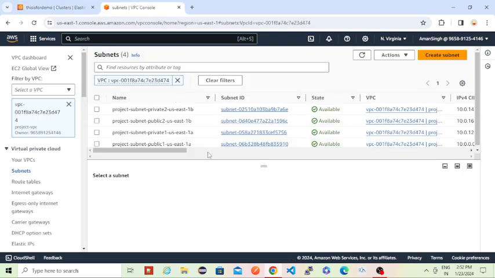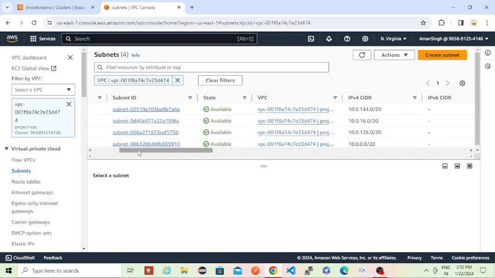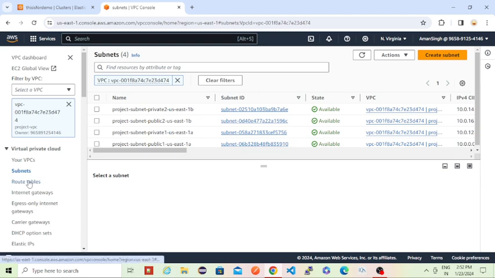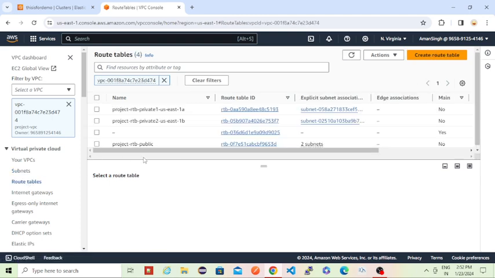And then we have created route tables as well. I created this VPC using auto generate. If you want to know how we can create it manually and configure all those things ourselves, then you can refer to my VPC video.